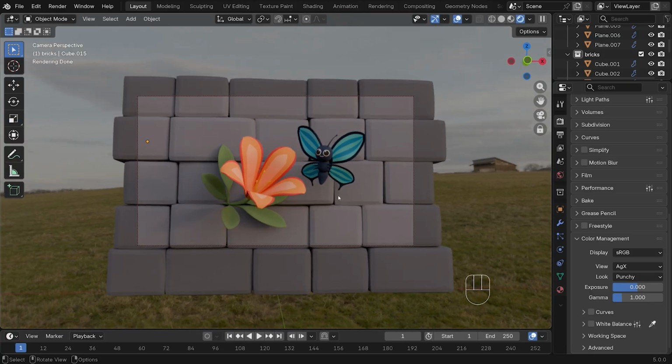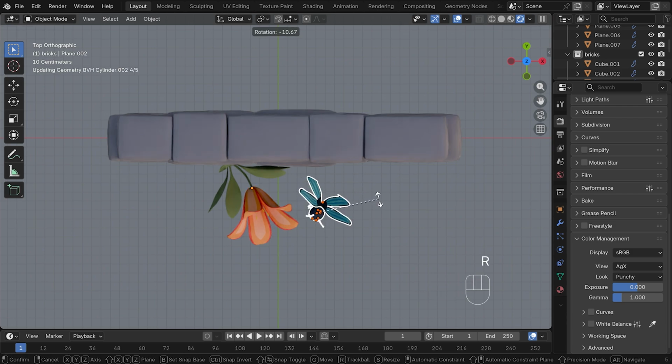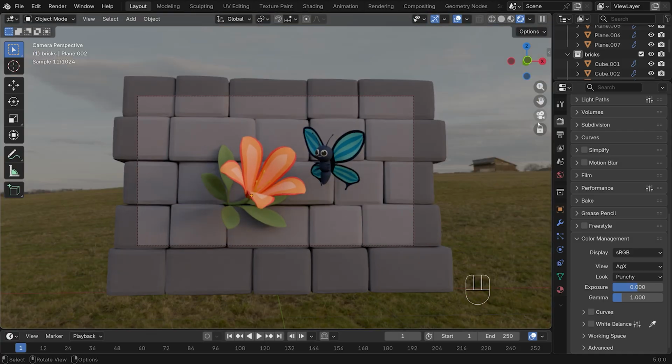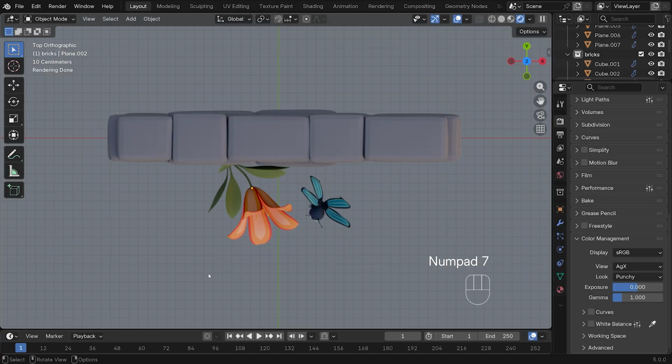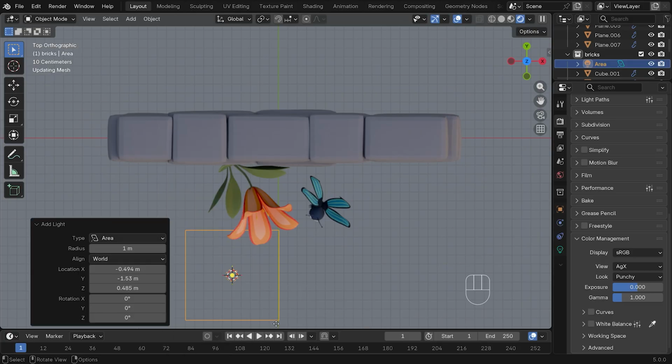And I'm going to press 7 on my numpad to go to top view, and I might just rotate this butterfly. Let's select all of it and press R to rotate it just a little bit like that. Let's go back to front view, camera view, and I like this one. Okay, so let's go to top view, and what I'll do is shift right click to move my 3D cursor here, press shift A to add light, and I'll add an area light.